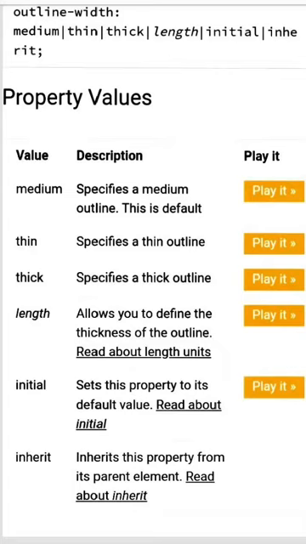Medium specifies a medium outline. This is default. Thin specifies a thin outline. Thick specifies a thick outline. Length allows you to define the thickness of the outline.